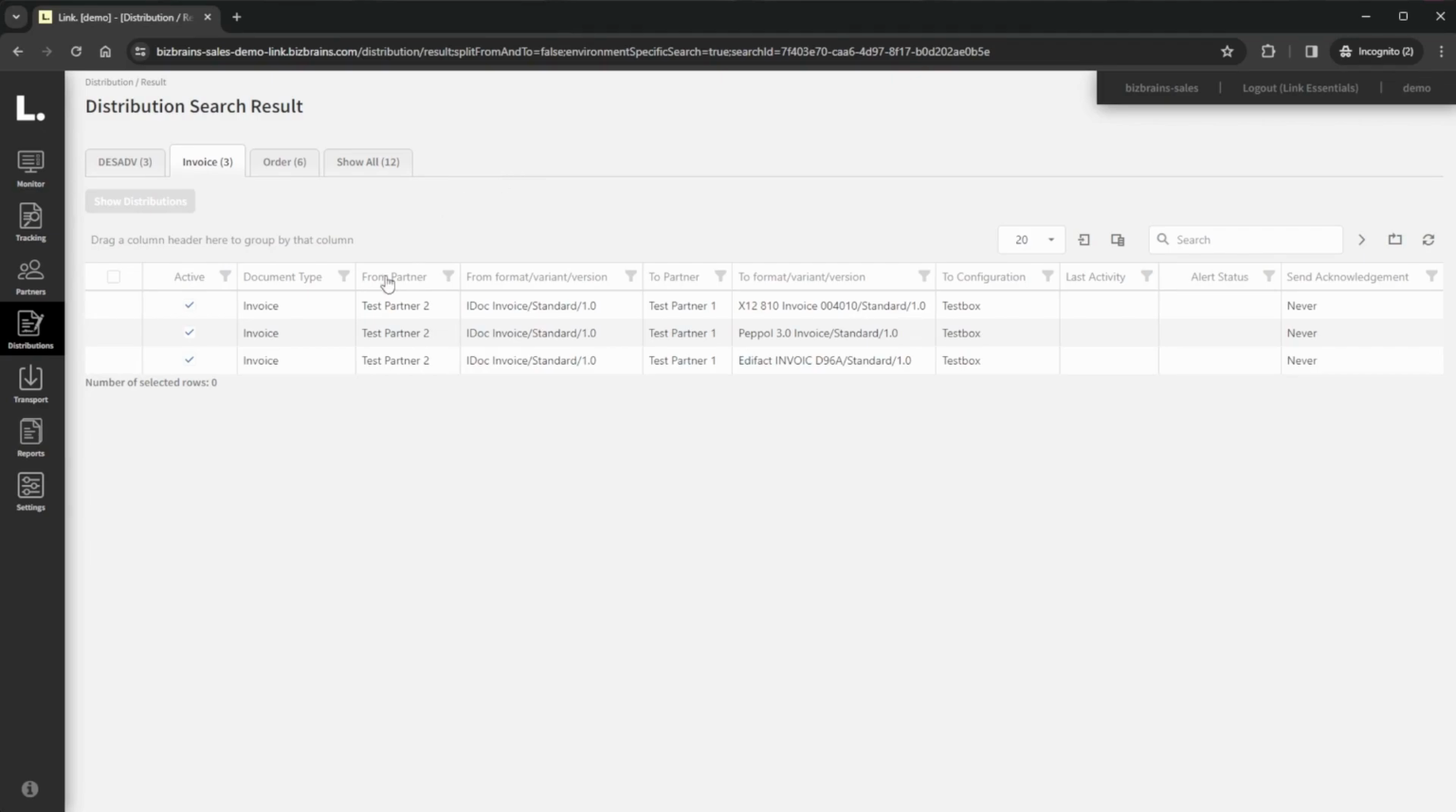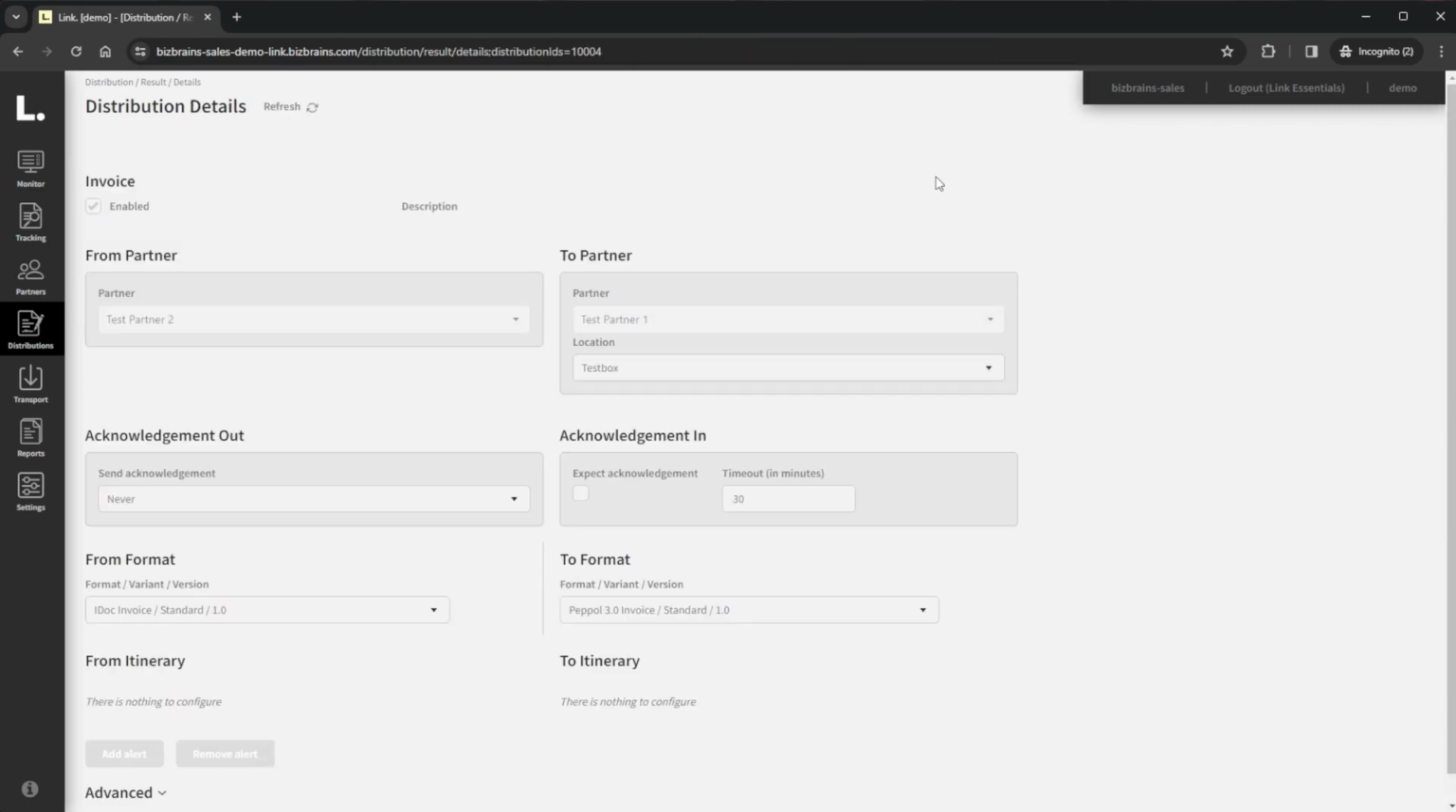Opening a distribution is done by selecting the distribution and clicking Show Distributions, or double clicking, just like we did in tracking with the documents. Similar to what we saw in tracking, we can see from which partner this was sent and what partner is the recipient. The distribution is where we dictate what happens to a document when it passes through Link.